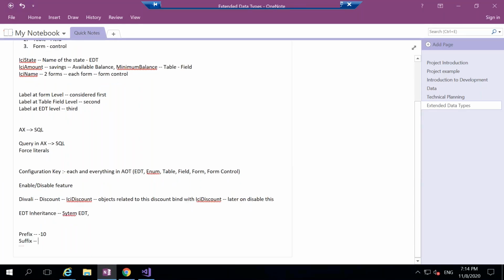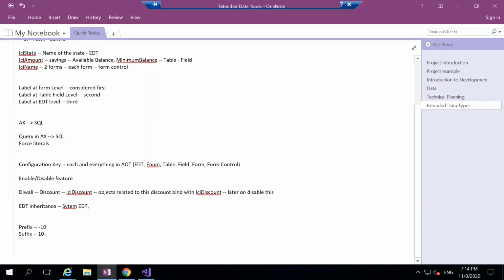Suffix means if you are putting 10 minus, this is a suffix. And based on the country, they will be using it differently. In one country, they will say minus 10. In another country, they will say 10 minus.